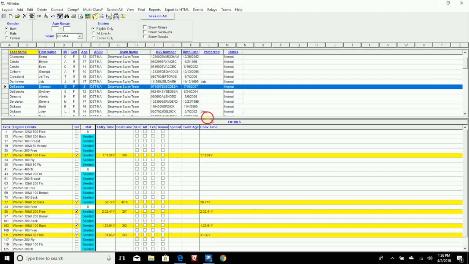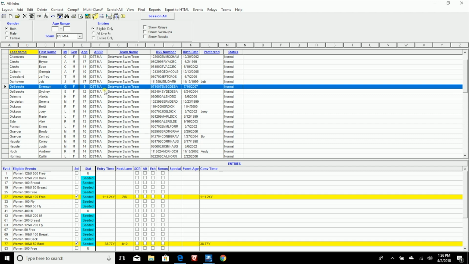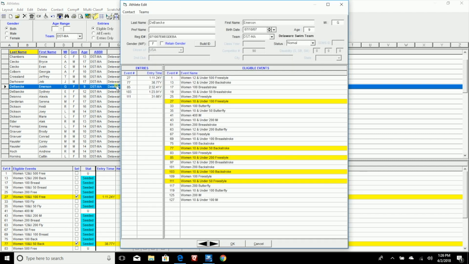Now I'm just going to make it a little smaller here. So if I click on an athlete, again, it will show me all the eligible events. It'll show me the entries. And up on top, we have the last name, the first name, the middle initial for the athlete, a preferred name, sometimes there's a nickname, the birth date, the age.